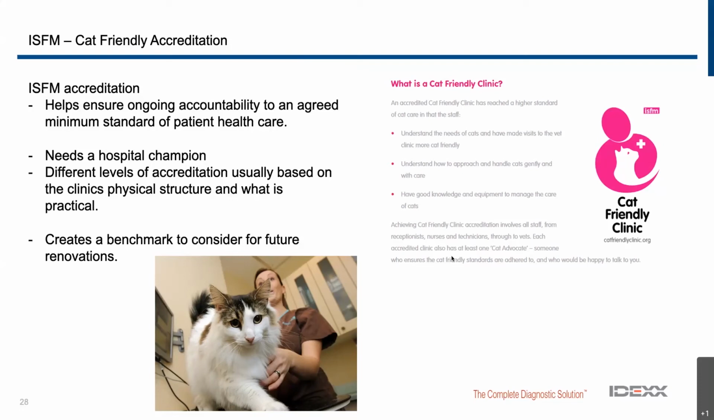You need to create that hospital champion. You get different levels of accreditation based on what the clinic's physical structure is. So you can have gold, silver, and bronze levels of accreditation, and create a benchmark. Like if I'm going to look at doing some renovations, so I'm going to build a new consult ward, or renovate my consult ward, well, what can I do that might mean I can either become accredited, or increase the standard of accreditation that I've got. And that's really powerful in terms of the hospital team getting an understanding of what they can do.